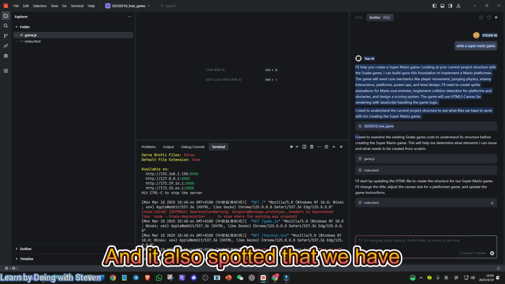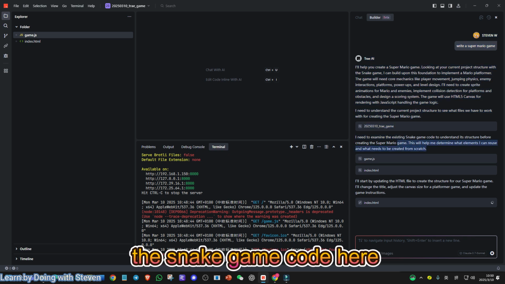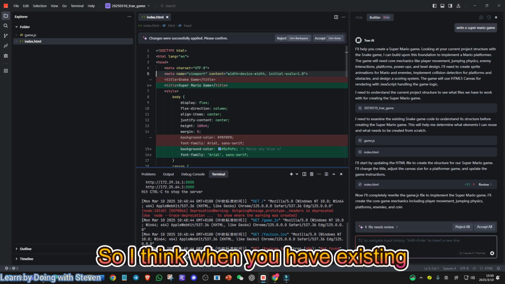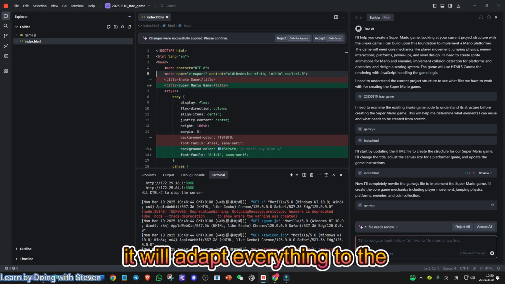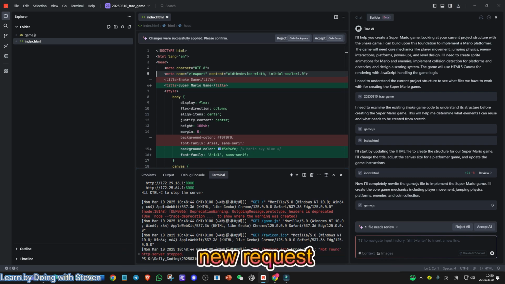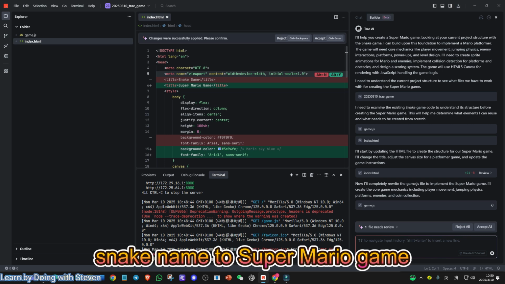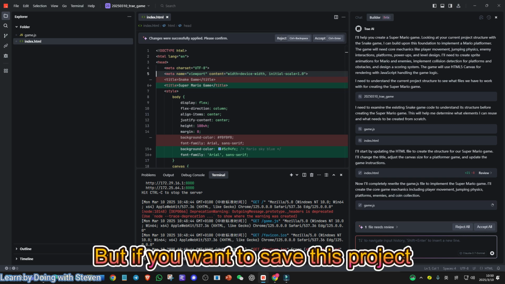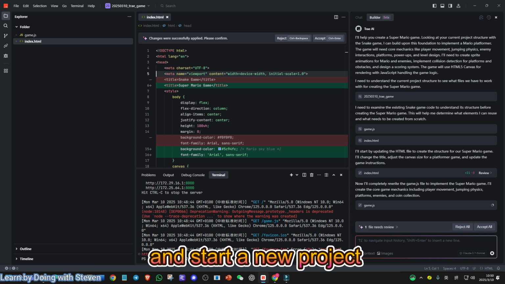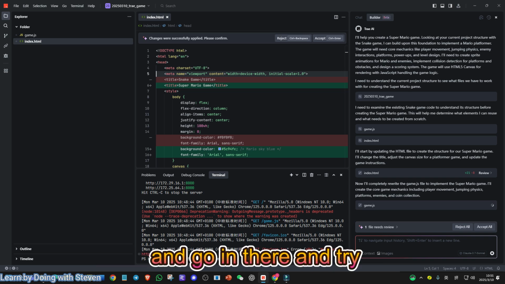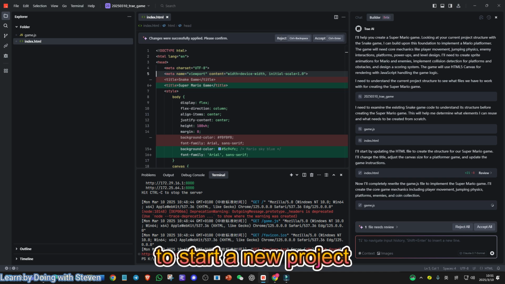And it also spotted that we have the snake game code here. So I think when you have existing files in the folder, it will adapt everything to the new request. So now it already changed the snake name to Super Mario game. But if you want to save this project and start a new project, you should create a new directory, new folder, and go in there and try to start a new project.